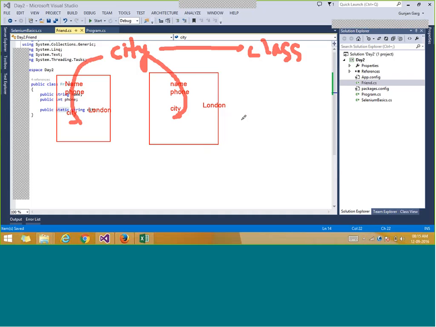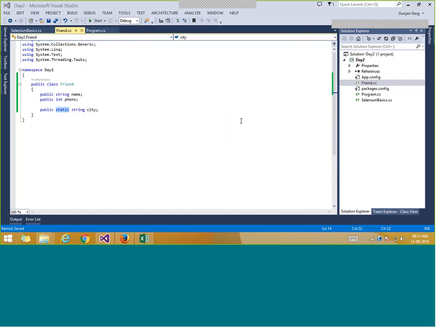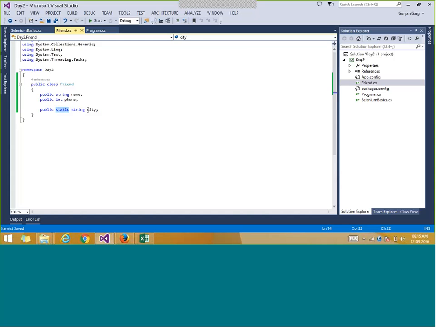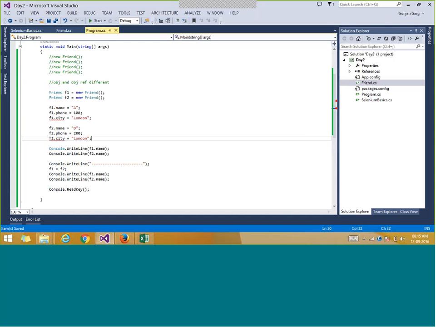Alright, so did you get it? Yeah, so this is the concept of static. What do you mean by static? And now when you declare this city variable as static, the error has started coming up inside the main function.